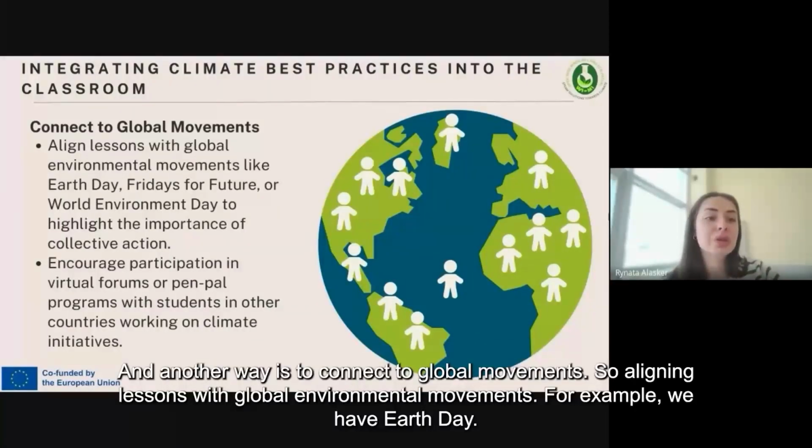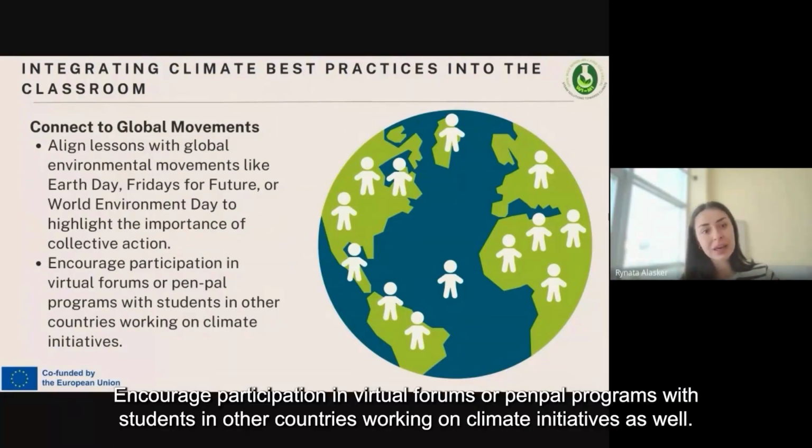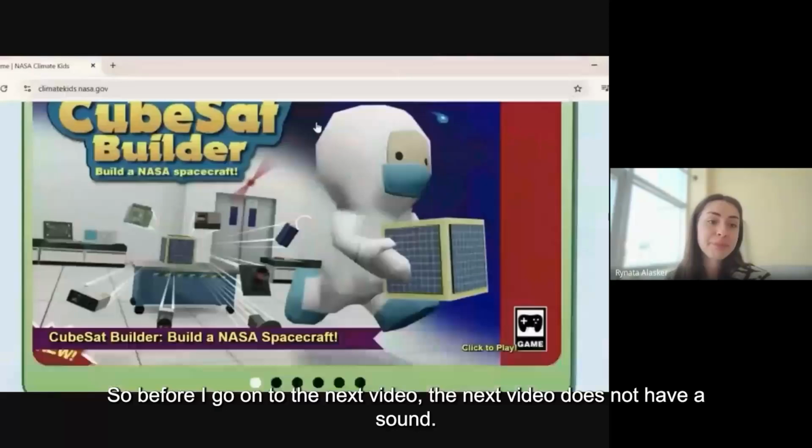Another way is to connect to global movements, aligning lessons with global environmental movements. For example, we have Earth Day. Instead of having Earth Day in school as a normal day, we can have Earth Day as a day full of learning about climate change challenges, climate change activities, and so on. Fridays for Future or World Environment Day can highlight the importance of collective action. Encourage participation in virtual forums or pen pal programs with students in other countries working on climate initiatives as well.